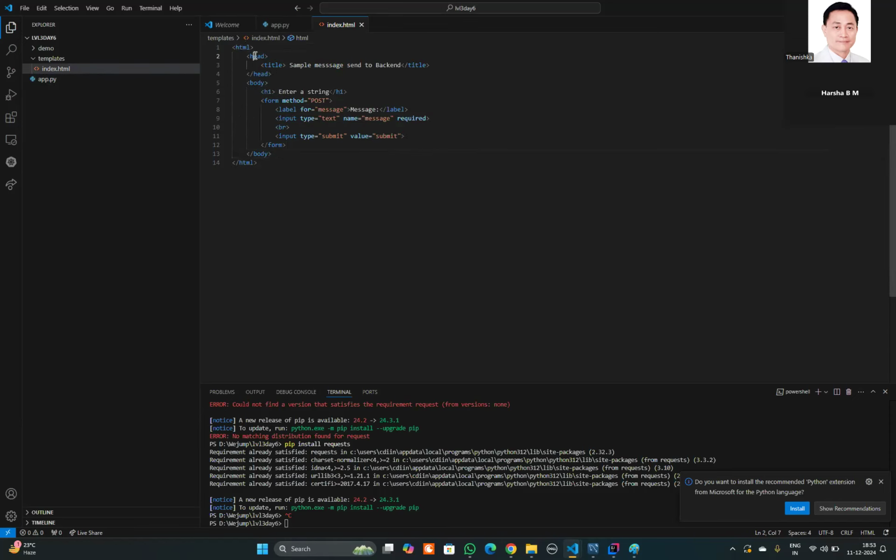So I have the HTML head tag with a title. If you want, you can give a title, or else you can leave it blank. Inside the body, just give a message, enter a string, and then you need to have your form. This form has method equal to post, and then a label just displaying the message, and we have to tell this message has to come back in your backend. So then we have the input tag. This is type text only. It will take text format, all the data types, and this is named as message.